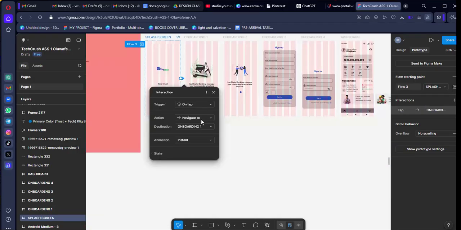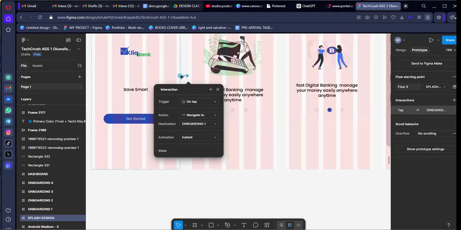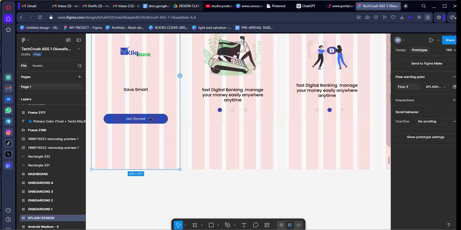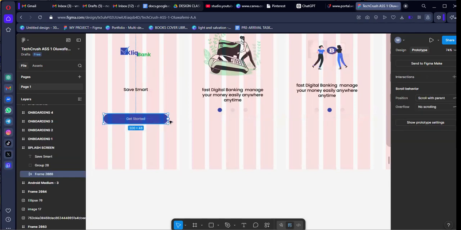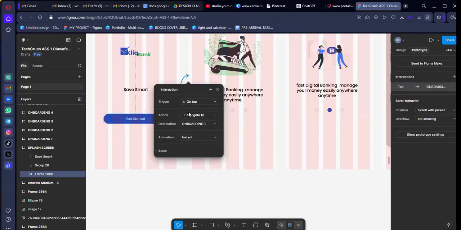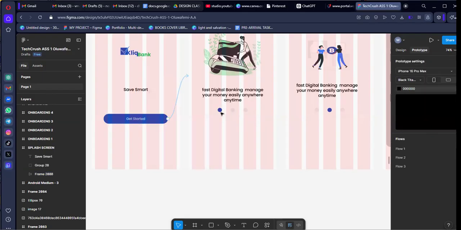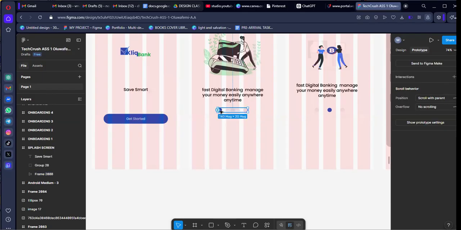The interaction should not be on this. Let me just move this. Okay, the interaction will be on this one. So once we click on Get Started, it should direct us to this place. Instant, one tap, and it directs us to this place. And we are on this. We click on this.